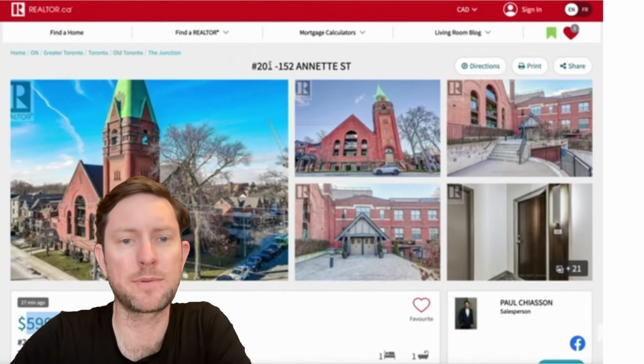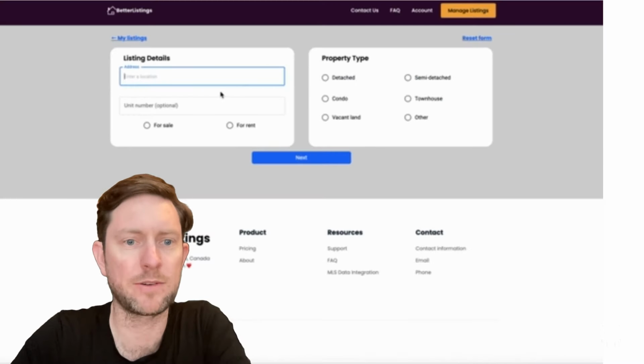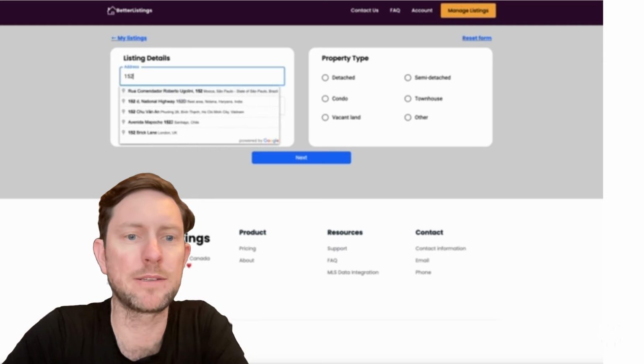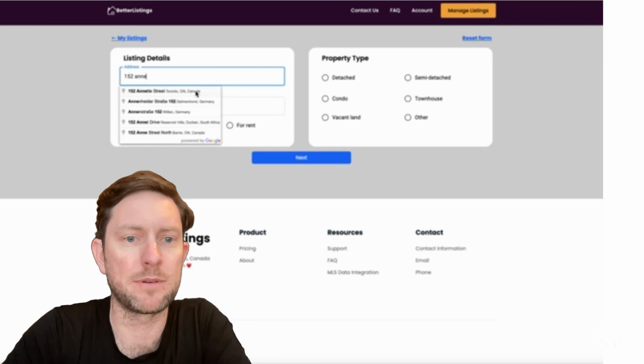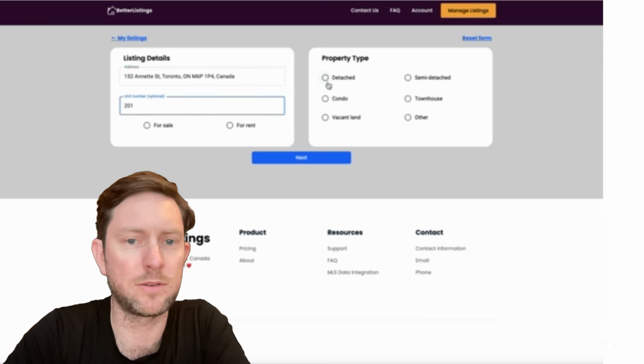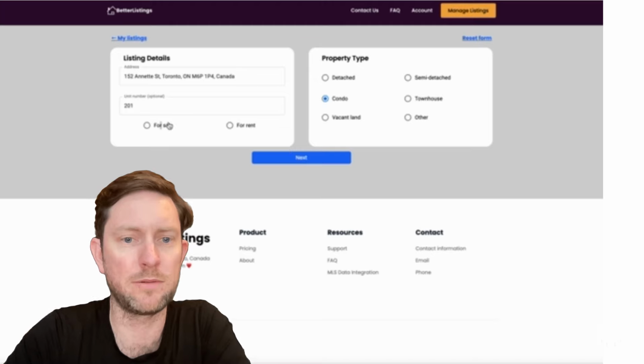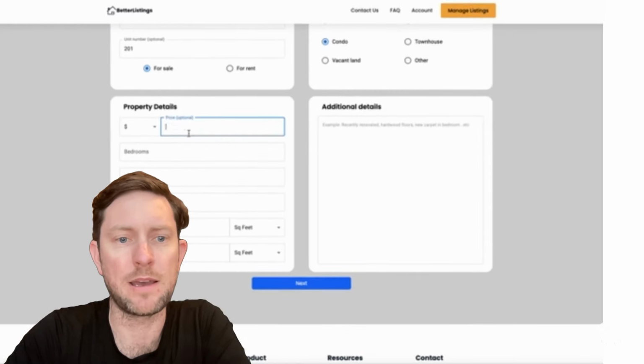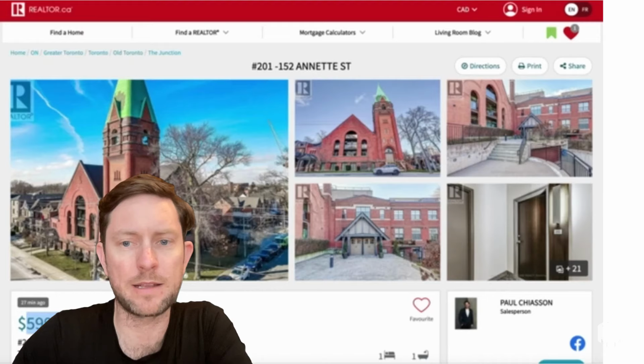So I'm going to grab some details here. It's 152 Annette Street. I'm going to put this into our website, betterlistings.co. So it's 152 Annette Street. The unit is 201. It's a condo. It's for sale. Okay, and that's the price.